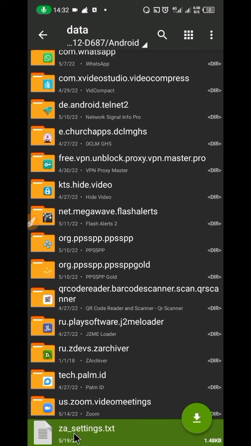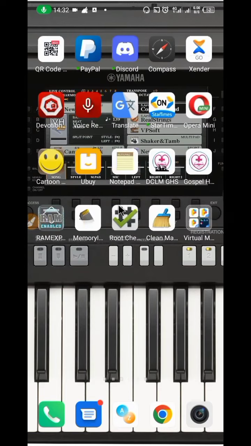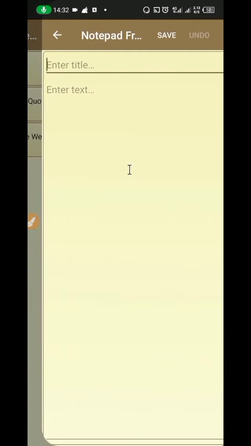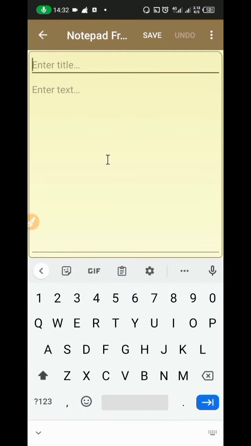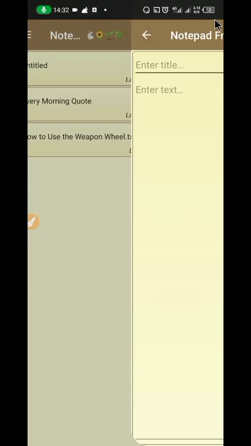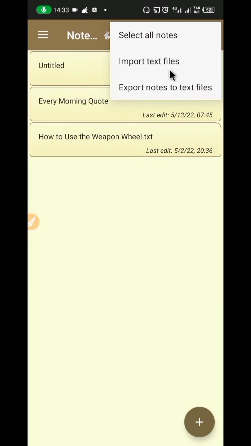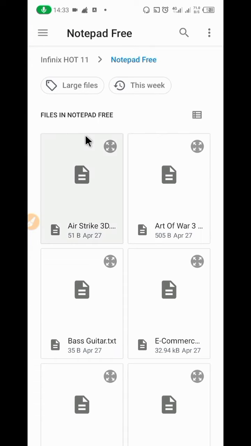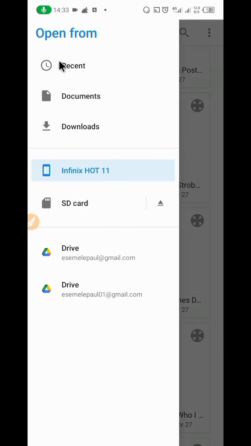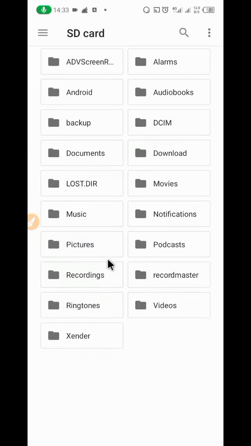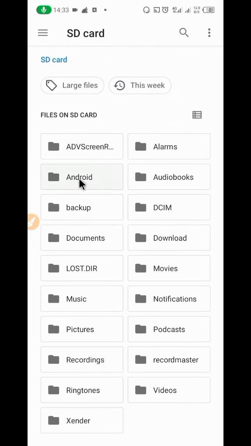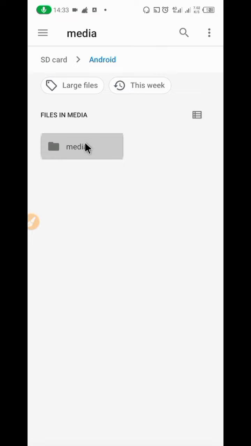If you use Notepad editor, remember I told you any app I select under just one app review, it's just selective. Okay, so let me say I want to open .txt import files, and I'm going to click my SD card, which is in Android media.